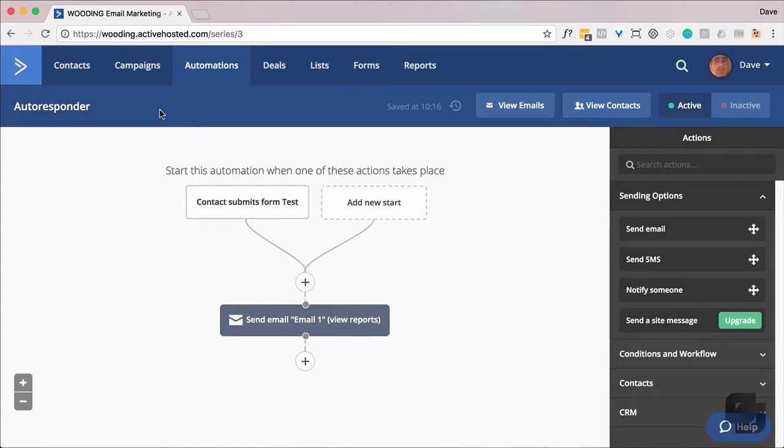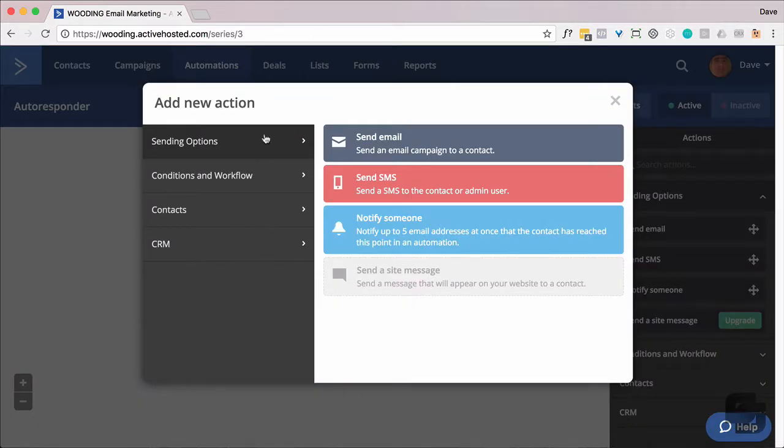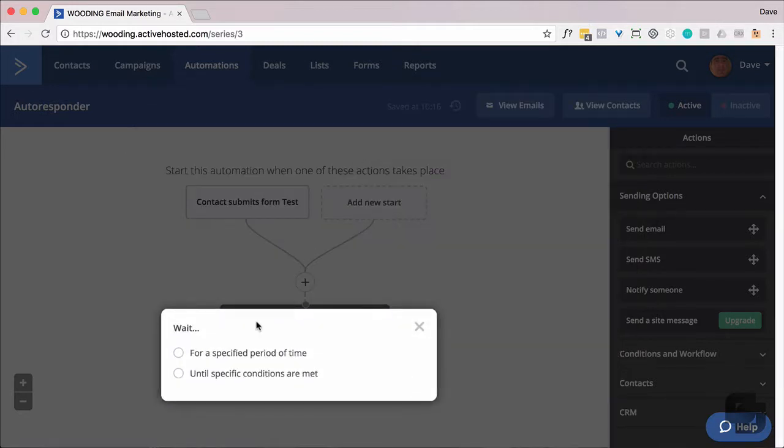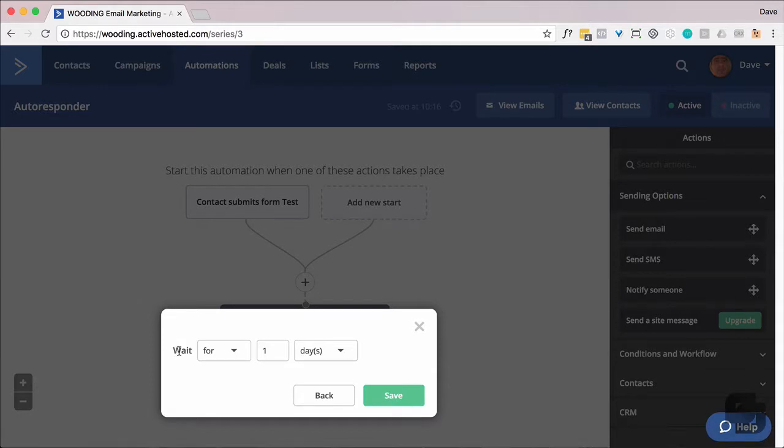Okay. A typical autoresponder after that would then have a wait until you send another email. So let's go ahead and choose this. We don't want to send, we're not doing any of these. If we do conditions and workflow, we want to click on wait. Now we can wait for a specified period of time, or until specific conditions are met. So let's just do a specified time, and let's wait for 1 day.